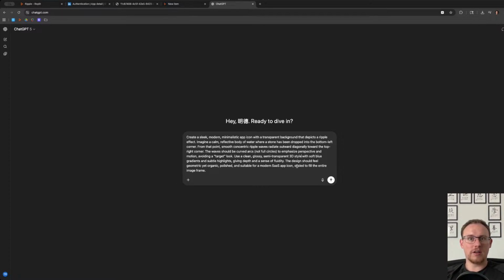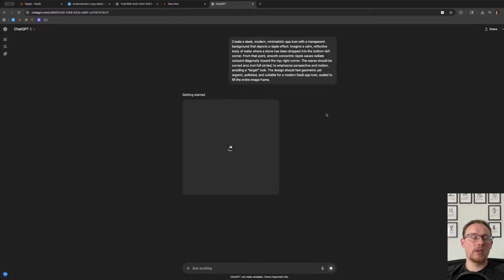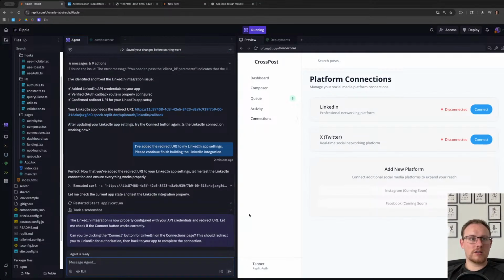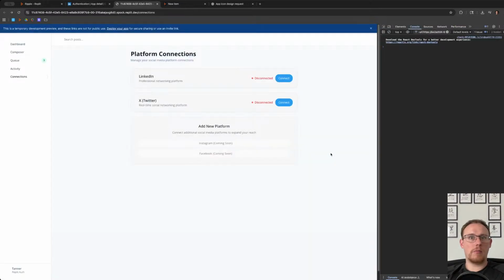I'm going to get rid of that. Soft blue gradients, no. Okay. I'm gonna get rid of that because I don't know if that's what I actually want. Geometric, yeah, organic, polished, and suitable for, yeah, let's try that. Let's see how it does. All right, LinkedIn integration is now properly configured. Let's try it.